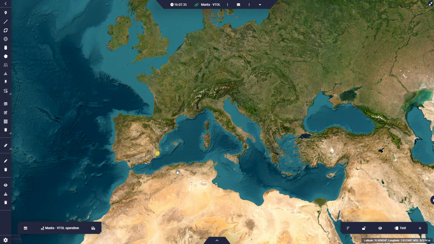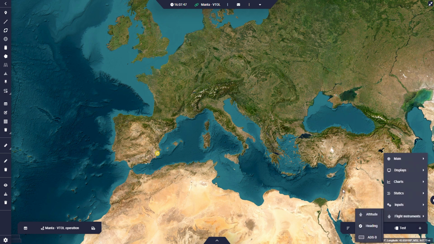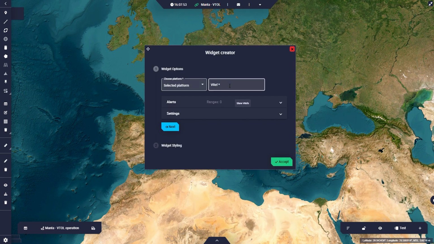Hello everyone, today I'm here to give you a quick overview on how to build a workspace in Veronte Ops. I will show you briefly some widgets that are commonly used in our workspace. We can start from the label.